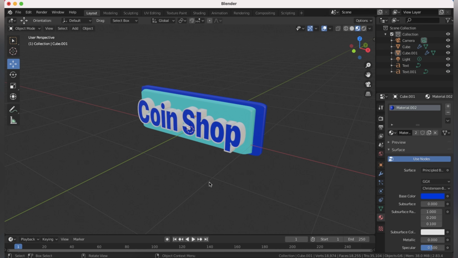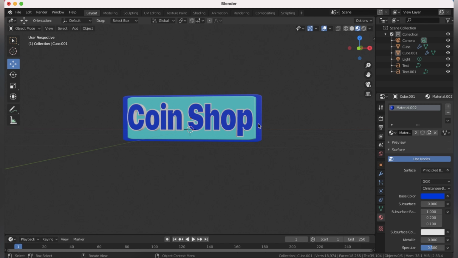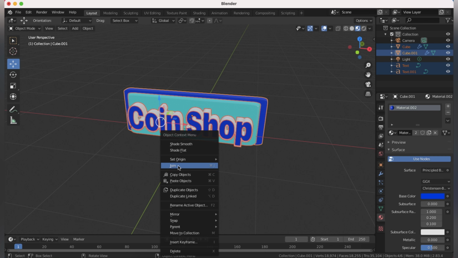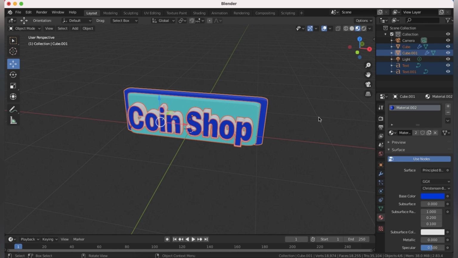Okay, so now once this is done, if you are happy with the color of your button, you can join them together to have just one object. You can join them by selecting everything, then right clicking, and you'll see join here. Click on it, and it will join everything together, so you'll have only one object. Later on, if you want to separate them, you select everything, right click, and you'll see a part down here where you can just separate them.